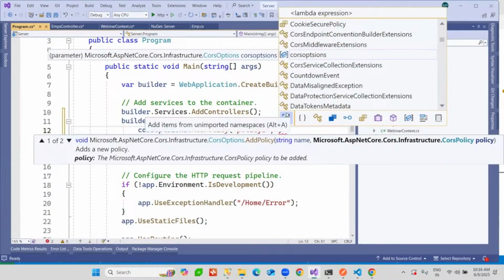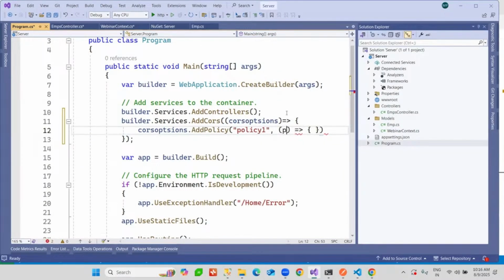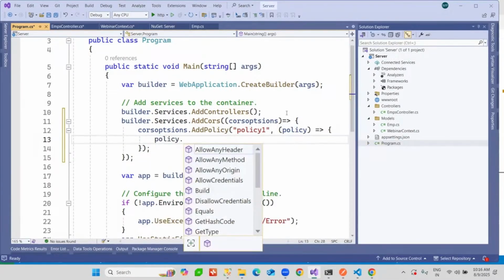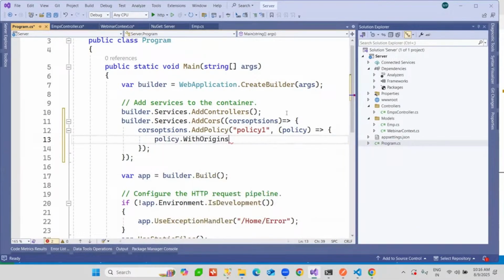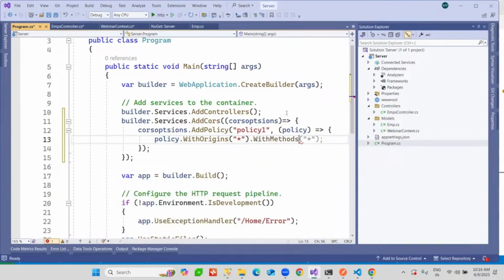And what policy number 1 says, we can convey again another action method. We can convey the policy details. We can convey that the policy says, okay, with something called origins. So which origins are we supposed to allow? We can convey star. Okay, all origins, all domains are supposed to be allowed. What kind of methods are supposed to be allowed? I can convey star, which means get, post, put, delete, all kinds of calls are supposed to be allowed from the React application. Calls are to be allowed from all websites, and all methods: get, post, put, delete.